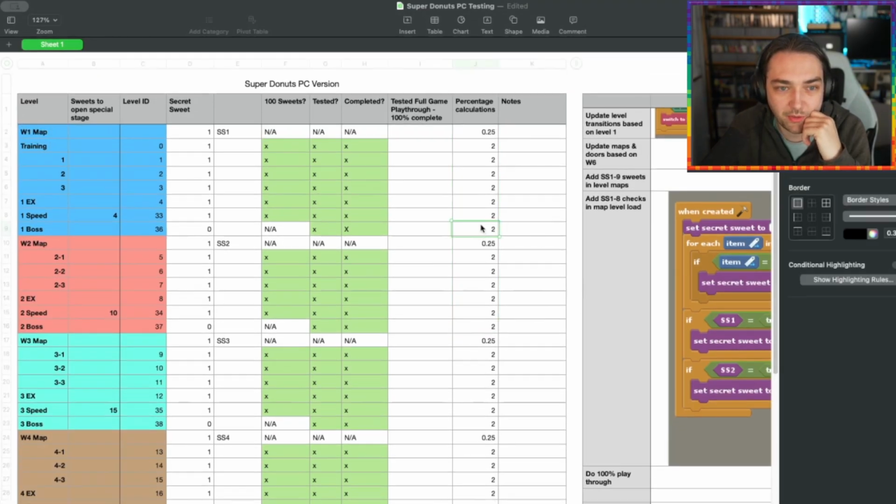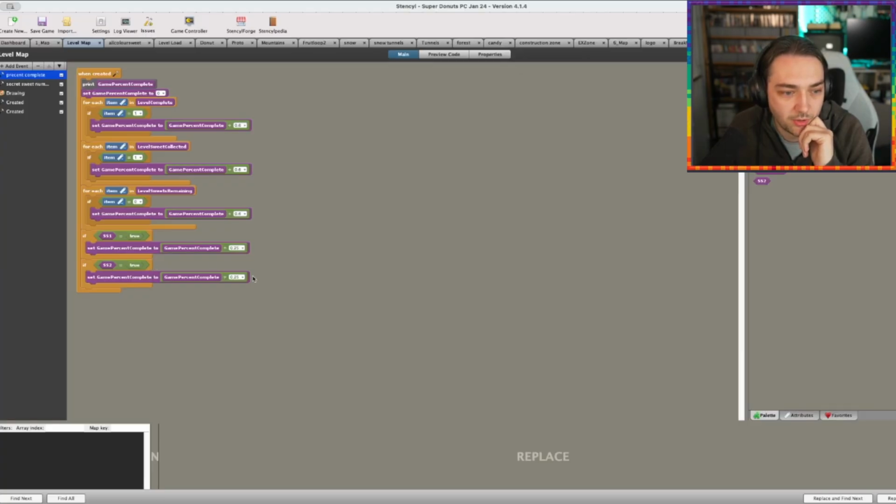So I think I'll need to play through it again and just go through World 1, see what the percentage is at the end of that, and then go through the next one. Oh, maybe the bosses are adding too much. The bosses aren't adding 2, I think. So that would be 25, 24. If SS2 is true, add 0.25. So this is how it's adding up. Maybe that's not right anymore.